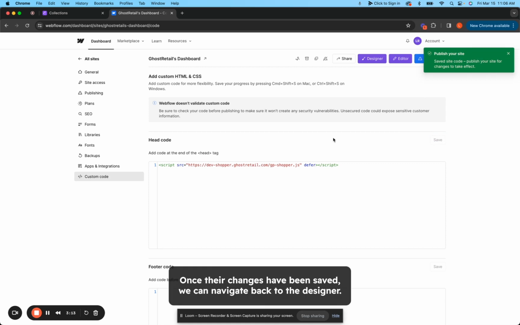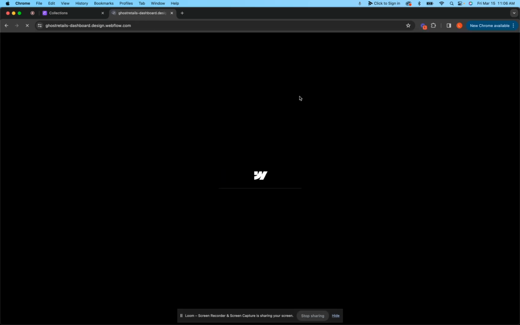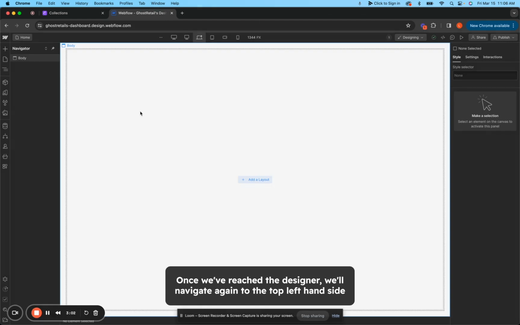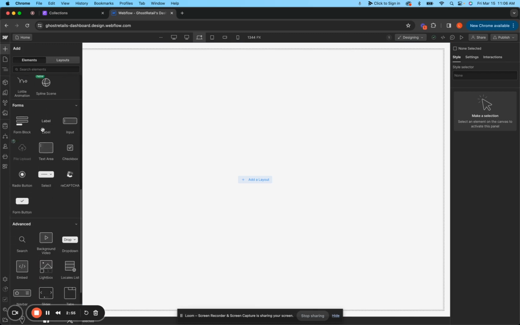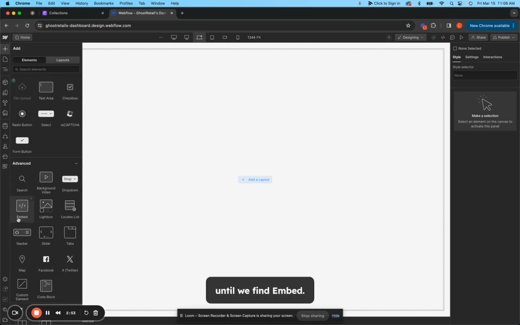Once the changes have been saved, we can navigate back to the designer. Once we've reached the designer, we'll navigate again to the top left-hand side before clicking Add Elements and scrolling down until we find Embed.